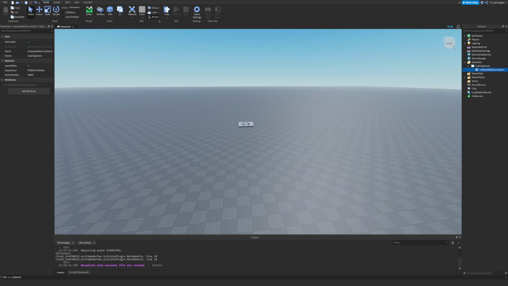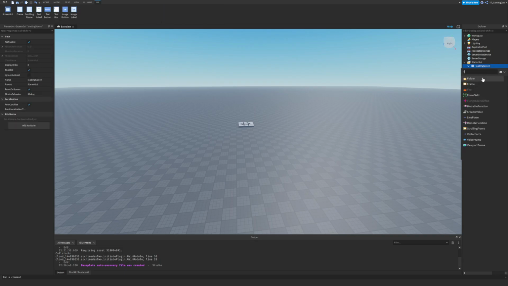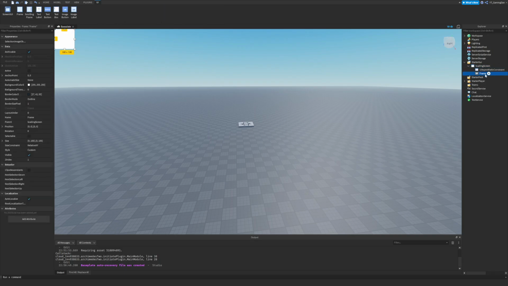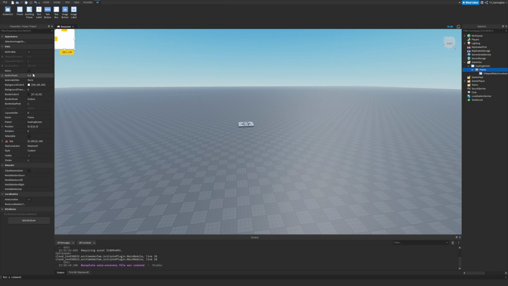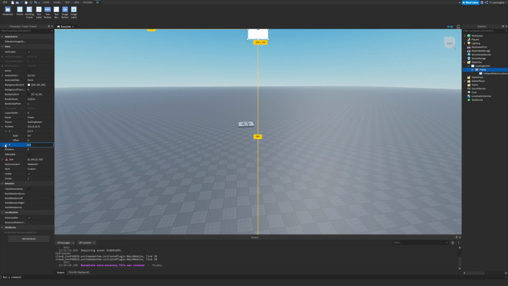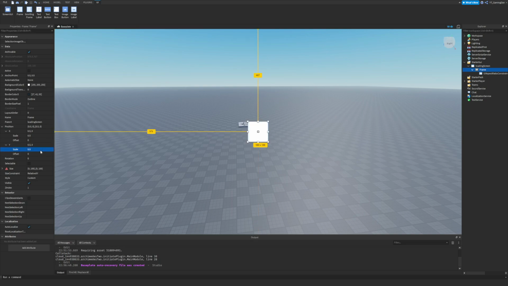I'm also going to quickly add a UI. Wait, actually no, first things first, I need to add a frame. There we go. Add this frame, and inside the frame I'm going to add a UIAspectRatioConstraint. With the frame, I'm going to make the AnchorPoint 0.5 and 0.5, and I'm also going to put the Position at 0.5 on the X scale and also 0.5 on the Y.